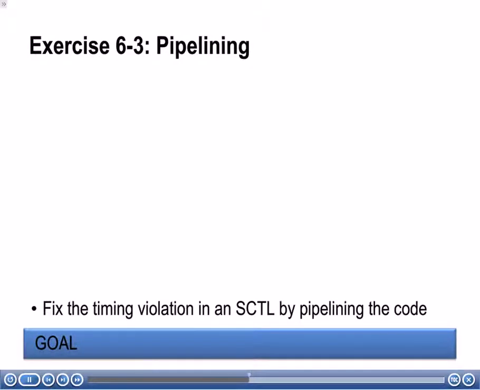Okay, so let's do exercise 6.3. If you're able to at this point, this is a good time to do exercise 6.3, pipelining. For now, I'm just going to give an overview walkthrough of this exercise.